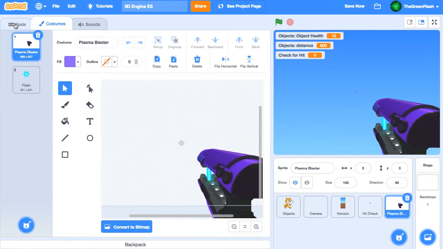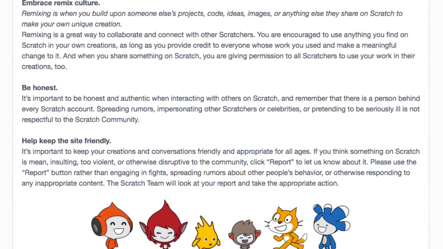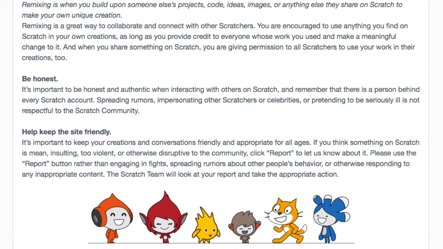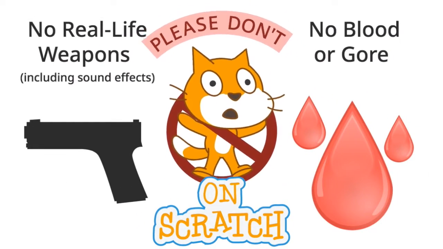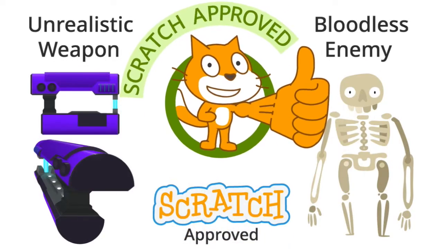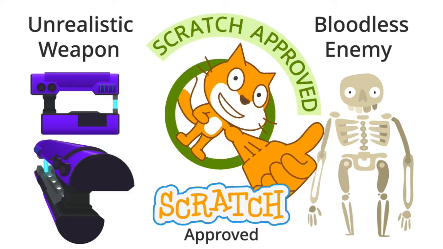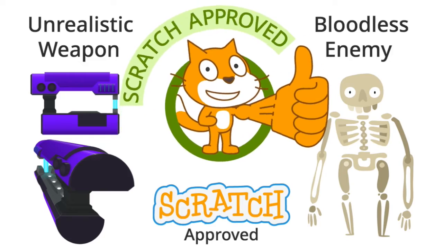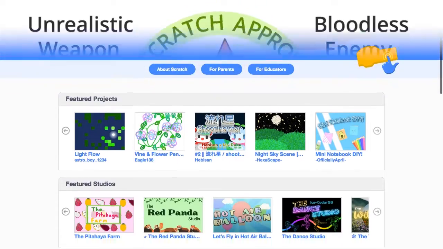Before we go any further, let's talk about Scratch's policies on weapons. Strictly speaking, Scratch hasn't officially released guidelines on what they will or will not allow, but there is a general rule of thumb you can follow. If you want to share a project with a weapon on Scratch, it should not look like a real-life weapon or make realistic sounds. There should absolutely be no blood. This project is acceptable because the weapon does not look like a real-life weapon and the enemies are not scary or gory. If you can work within these rules, great, but if you can't, you still have some options.